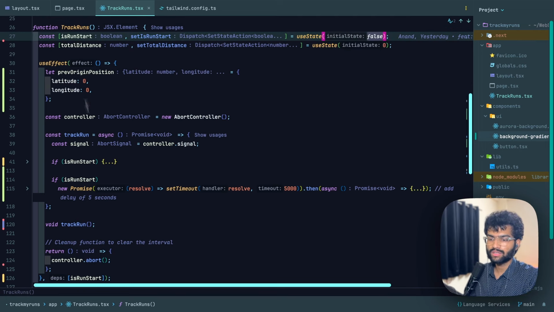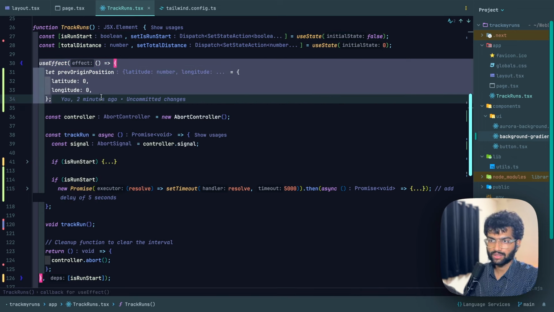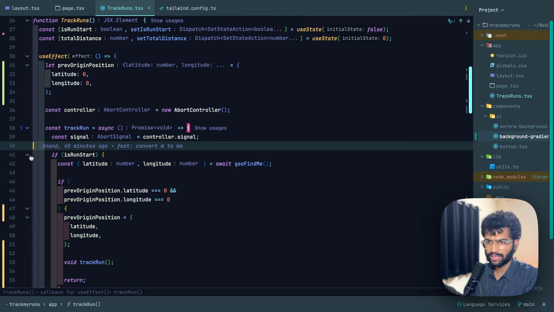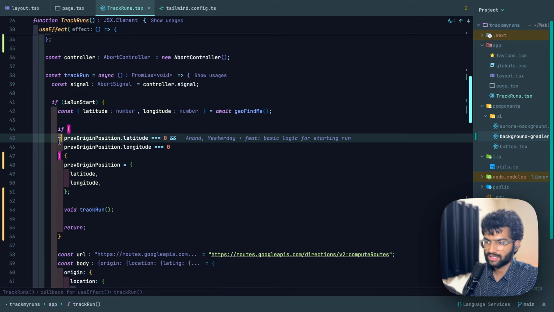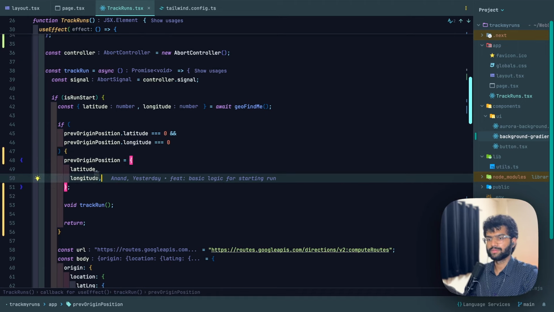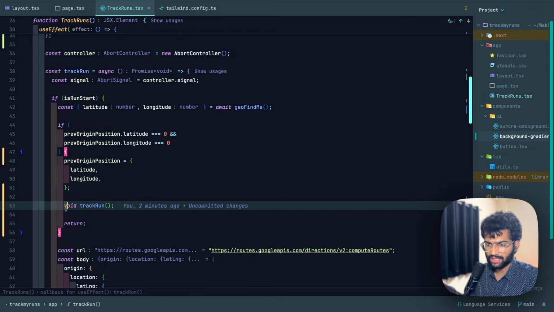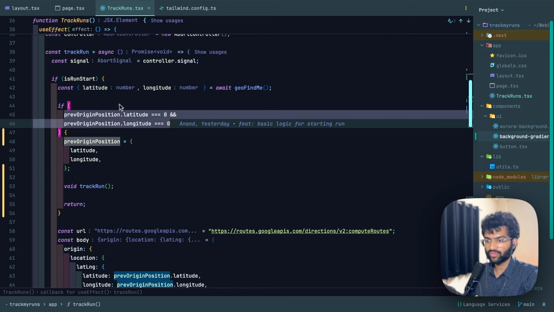But the instant I click on the start button, my is run start will be set to true. And then I'll be going inside my use effect again. I'll be initializing the origin position, the controller. And this time when I enter my track run, I'll be entering my is run start if condition as well. And over here, there's a logic that if it is 0, then I'll be setting the previous origin position to the latitude and the longitude. And I'll also be calling the track run function again. And this time, because the previous origin position, latitude and longitude are not 0, I'll be moving ahead.